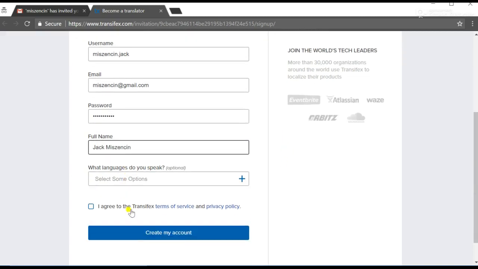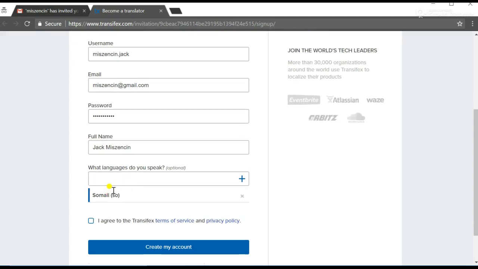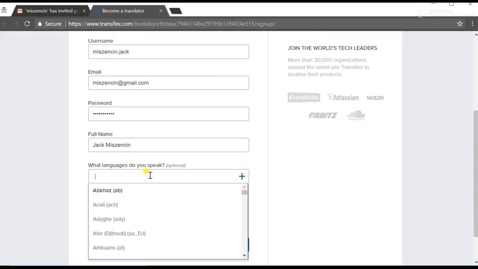And here under languages that I speak, I'm just going to type out Somali because we're translating into Somali today. And maybe I'll add English as well since I'm translating from English.